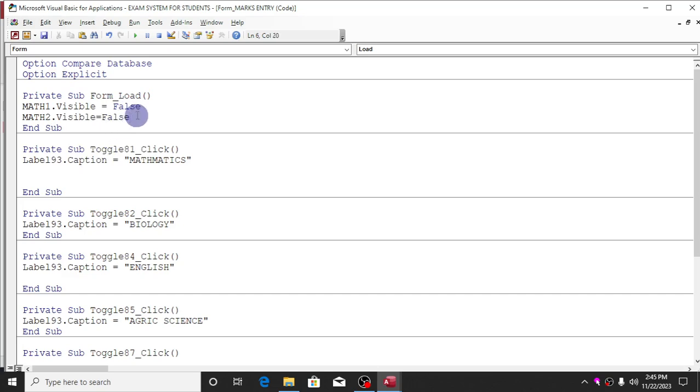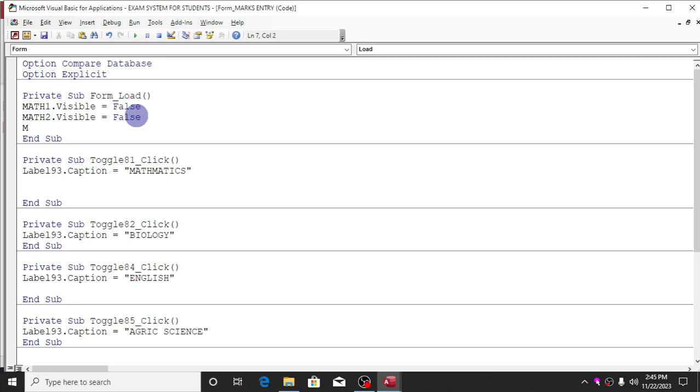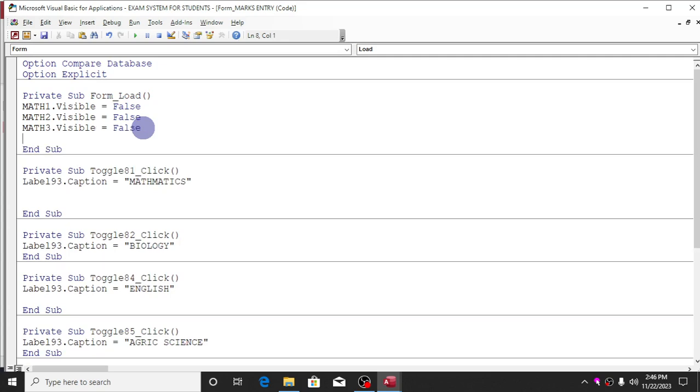The next one is Math. Math3.visible equal to false. Now they are finished again, you now enter it again. We will now do for English. We now say and make sure the same English, eng1.visible equal to false.